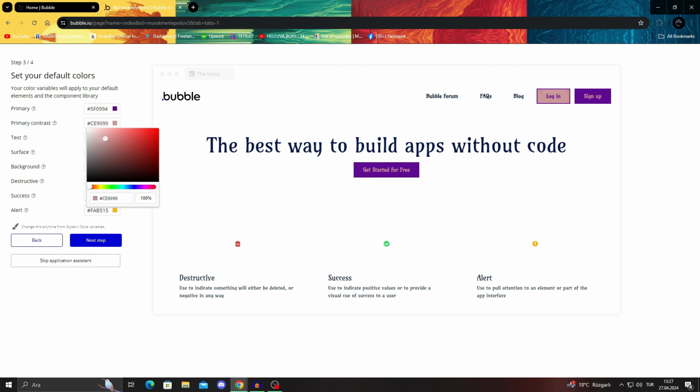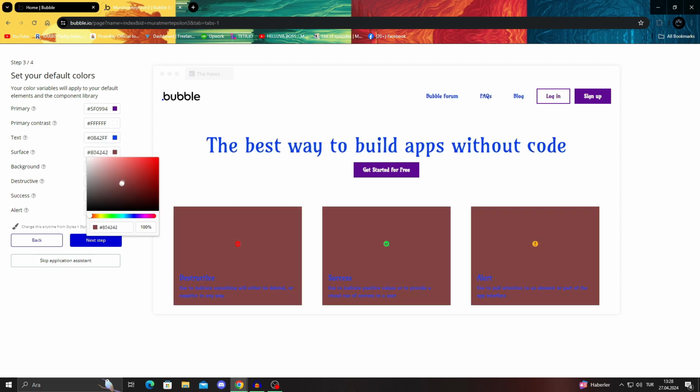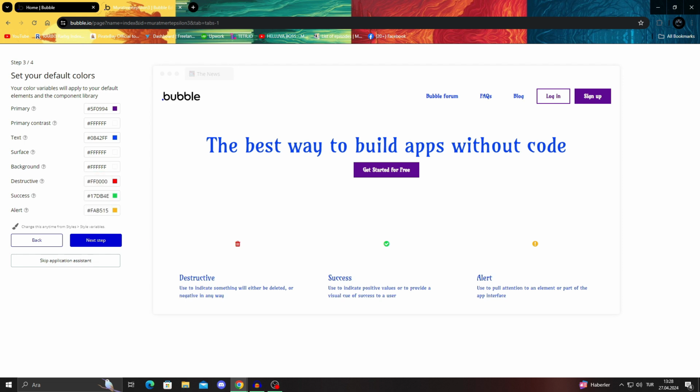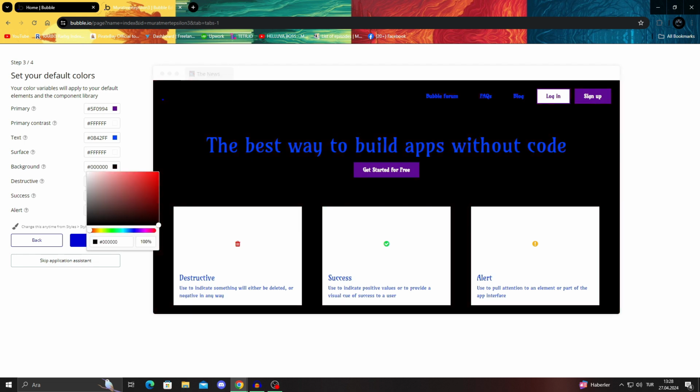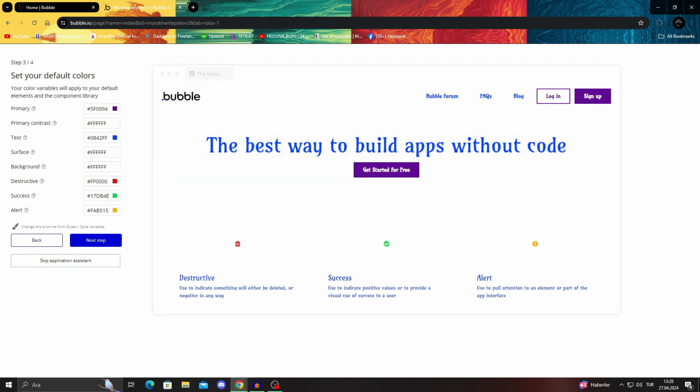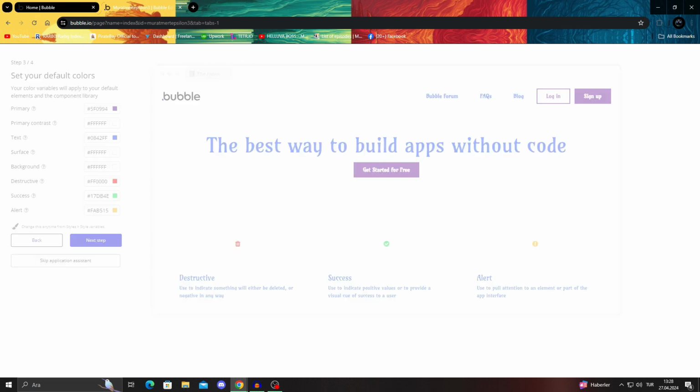Now, if you go for a darker tone, I would say just go black. But for readability purposes, we're going to go with white. Then you can choose your text. Make sure it's readable all around. The surface, as you can see, when you change everything, you will see how they change the backgrounds. So you can mismatch and change and see how everything works. For destructive, I think these are universal, so I'm not even going to change those.